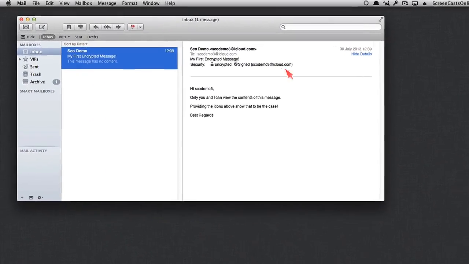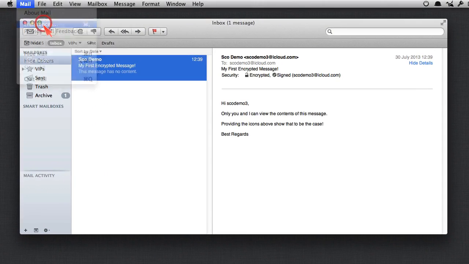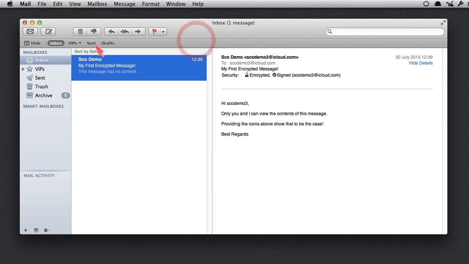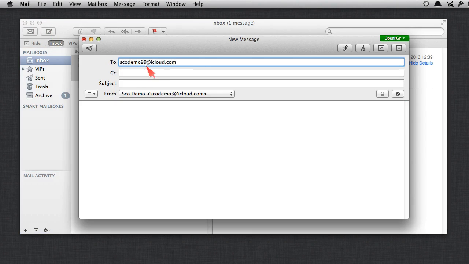So let's see how we actually go about setting that up. Back across to Mail, if I go to Mail preferences, you'll see that on this particular email address, I have a couple of aliases. You're allowed, I think, up to 4 aliases on a free iCloud account and more if you have a paid iCloud account. But I've got an alias here called SCO-Demo99 at iCloud.com. Because I've only set the key up for SCO-Demo3, if I try and send an email to SCO-Demo99 at iCloud.com, you'll see that I can't encrypt. It hasn't got a public or a private key for that particular mail account.